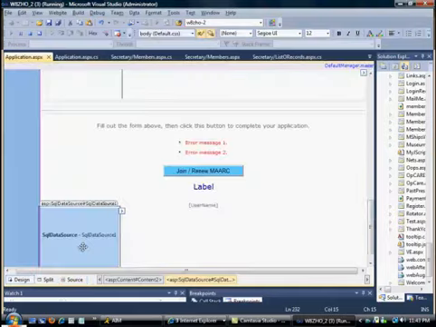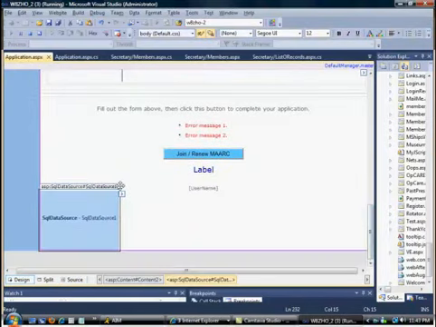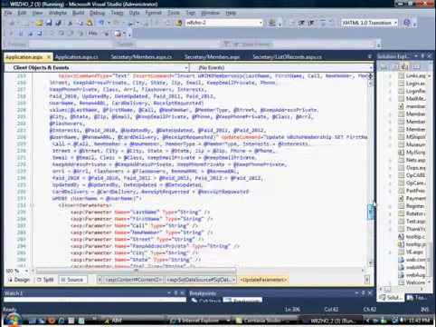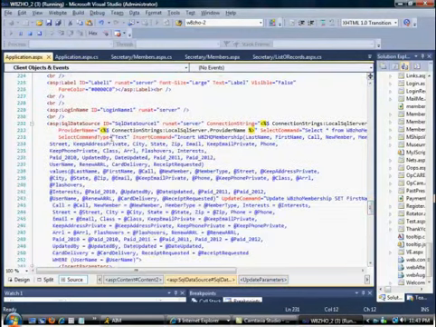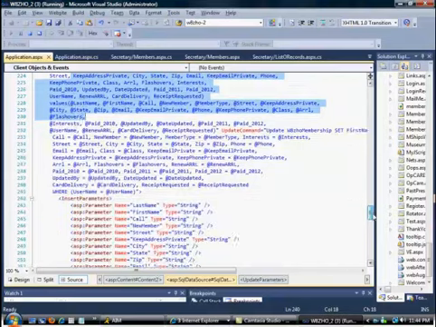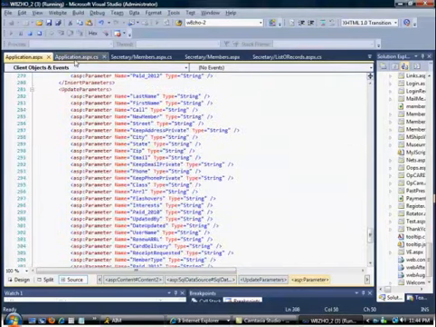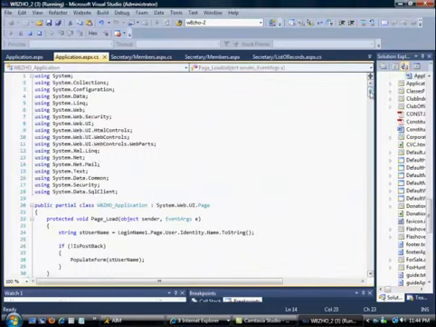And then here's the SQL data source. Now this is a real time saver. I feel always like I'm cutting corners with this thing because it's just so doggone easy. Here's the SQL data source. We define the connection string here. And our select command, our insert command is right here. And we declare our parameters here too. No default values. Now we'll go back to the code behind here.